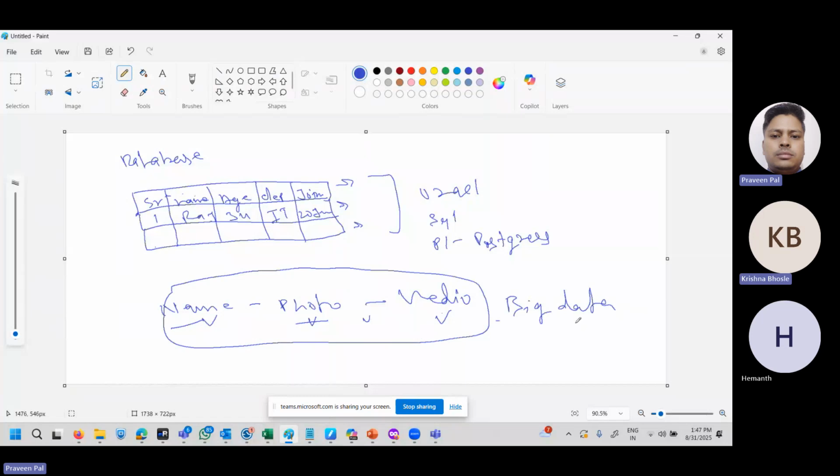Actually it's not our topic, but I just tell you how the technology is changing. Earlier your data was like this, but now your data is like this. For this kind of data we have Oracle, SQL, Postgres, and for this kind of data you have big data, Hadoop. Have you heard about Hadoop? Yes, I heard about Hadoop database and big database. So these are the databases which store your data.